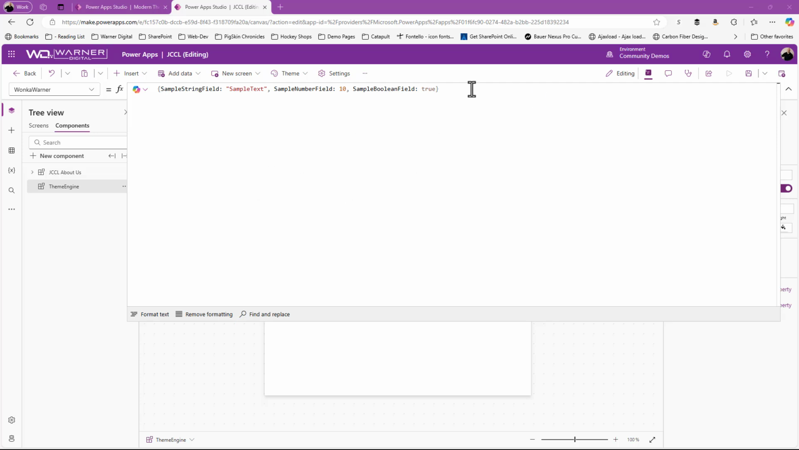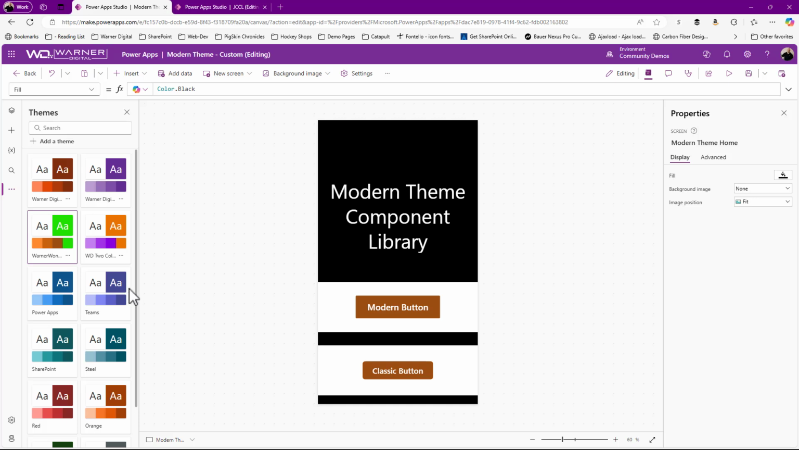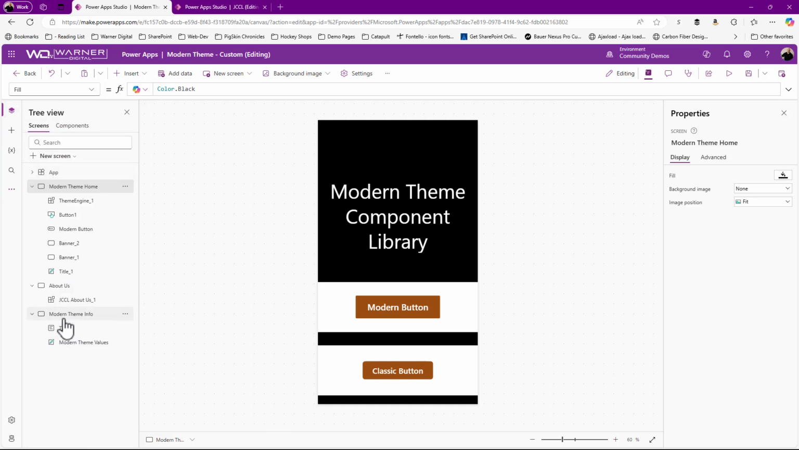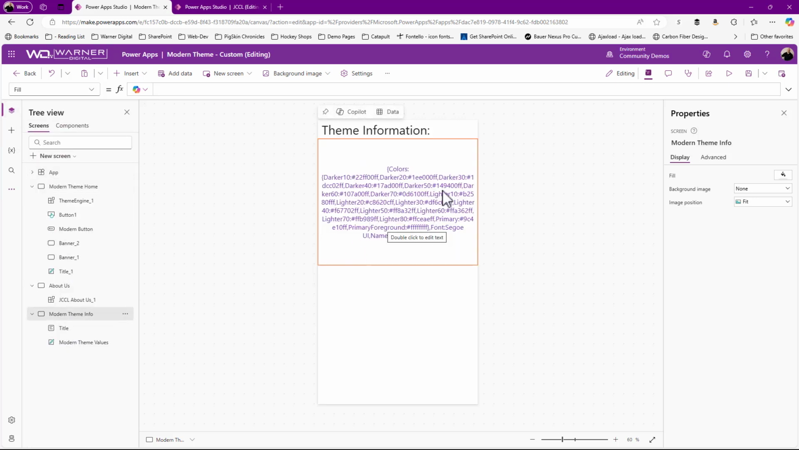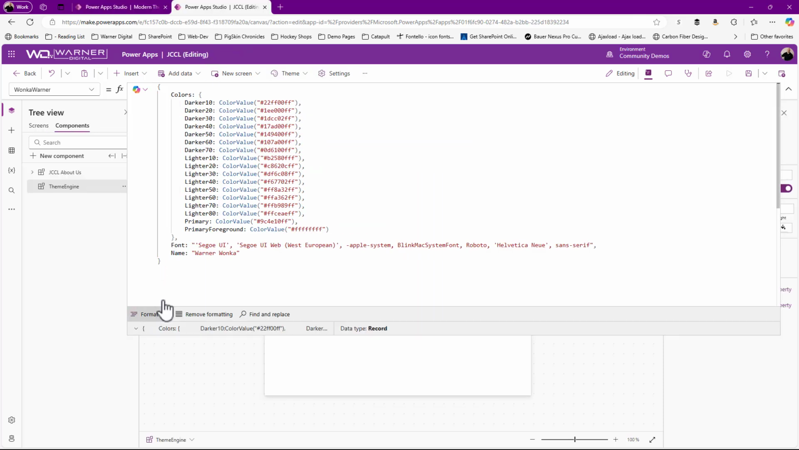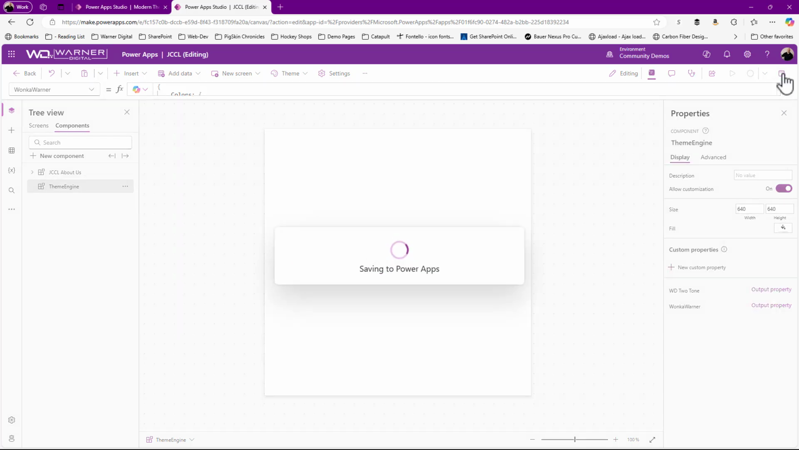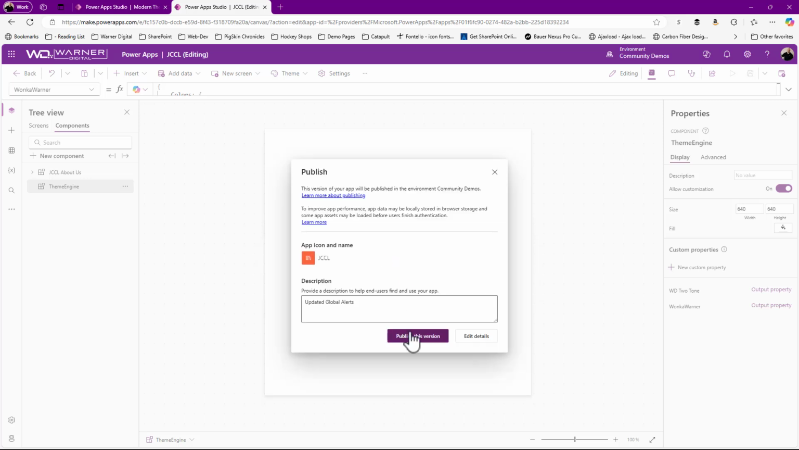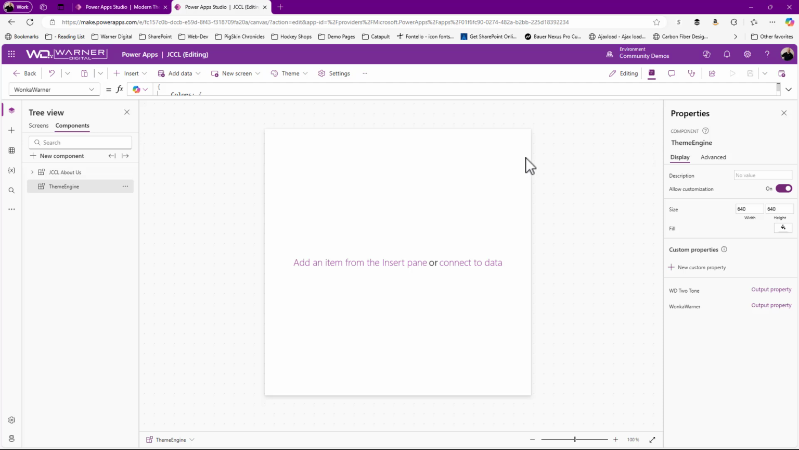Now I've already pasted it into my clipboard for purposes of simplicity, but I could have easily just come over to my modern theme info, grabbed this, modified it in the format that's needed, and pasted it here. I'll say format text, just remove those weird spaces, and we're good to go, right? It's called Warner Wonka. It's now got those colors, and I can access it. So what I'll do is I'll publish, and it'll save and publish.